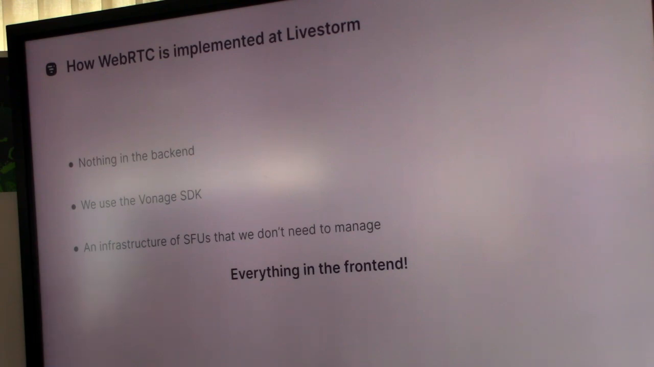How it works is you just integrate their JavaScript SDK within your application. You use it to publish and subscribe to audio and video streams. And then you send that to their infrastructure, which is actually composed of SFU servers. So everything for Livestorm stays in the front end.